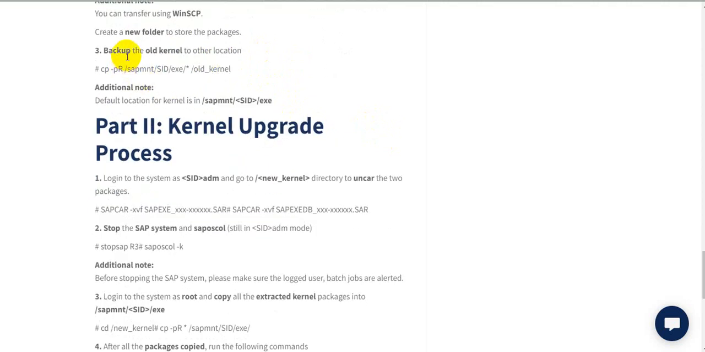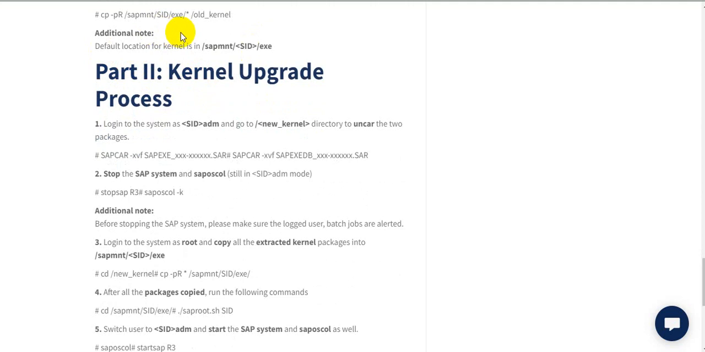Then first of all create a new folder and back up the old kernel directory to another location. Okay, so first of all you have to take the current kernel directory backup. And additionally, the default location of the kernel is /sapmnt/SID/exe. This is the default location where the SAP kernel actually exists.